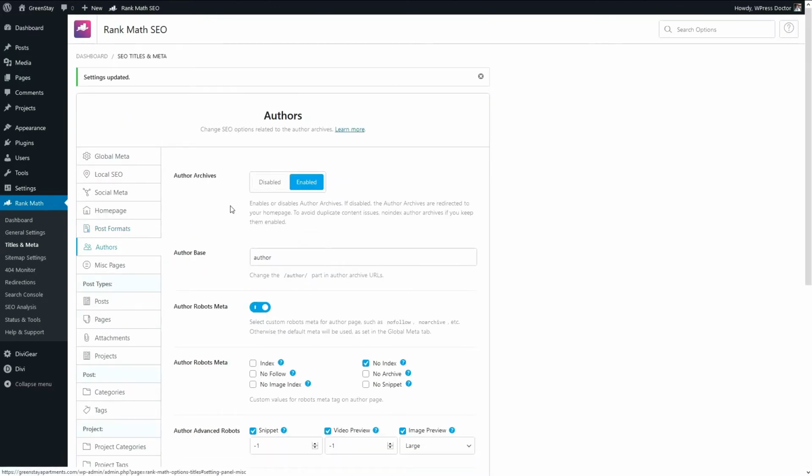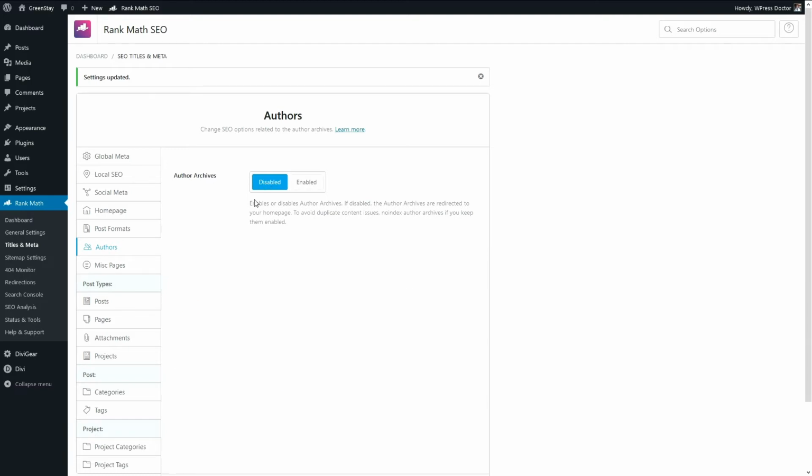Alright, let's go to authors. If you have multiple authors on your website and they're actually writing blogs, you should leave this on enabled. If you have multiple authors and they're just creating pages and no posts, you should disable this. You should also disable this if you're the only one who works on your website, because then you would have an About Me page and there they can read everything about the author. So you really don't need this if you're the only one.